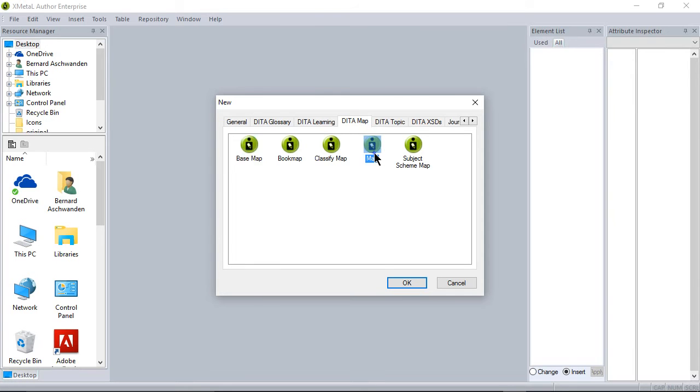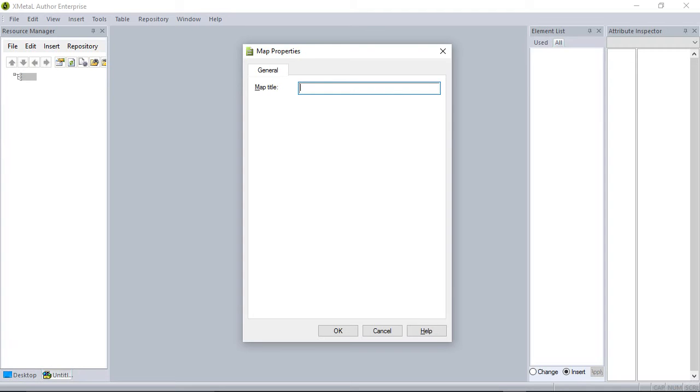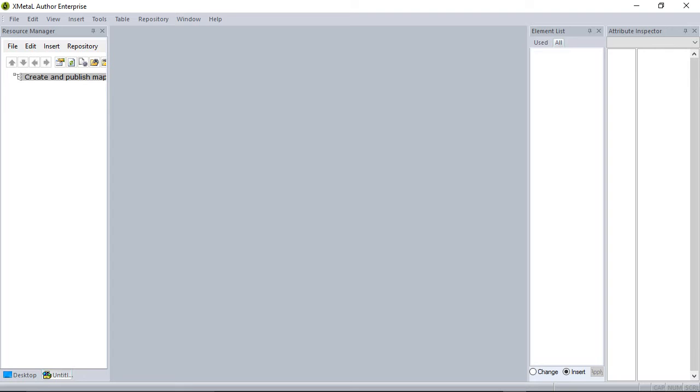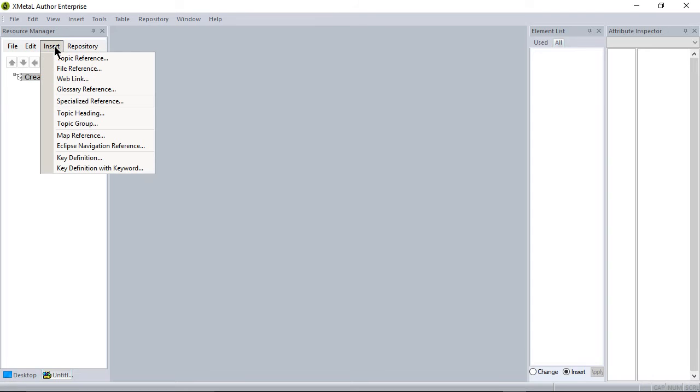in, Map. In XMetaL, I'm immediately prompted for the map title, which I'll type in. Once done, I click OK or press Enter. My map is created. With the map selected, I click Insert, and I'll choose the first option, Topic Reference. Topic Ref in FrameMaker, Topic Reference here inside XMetaL. Exact same idea, minor differences in the way that they're implemented.